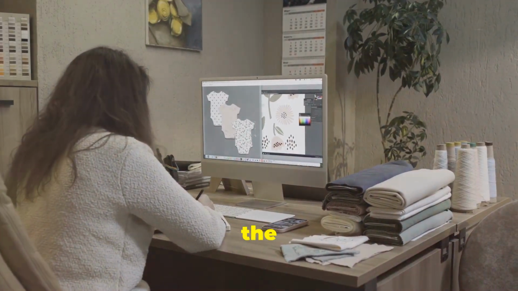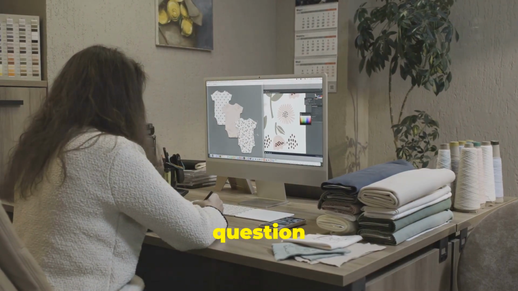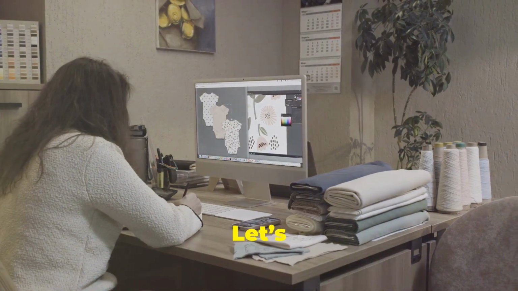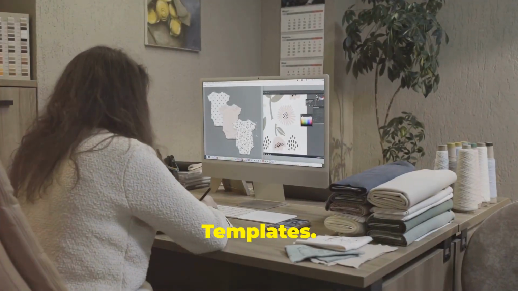So you've got the tools, you've got the ideas, but now comes the big question. How do you actually turn those Canva creations into cold, hard cash? Let's break it down. Canva templates.